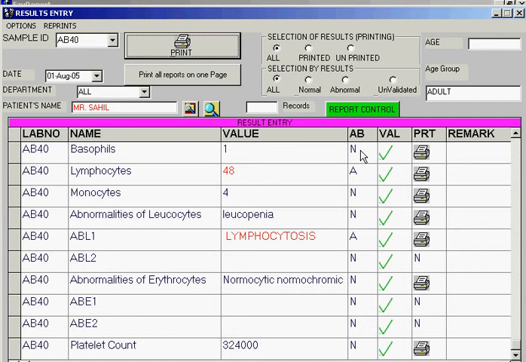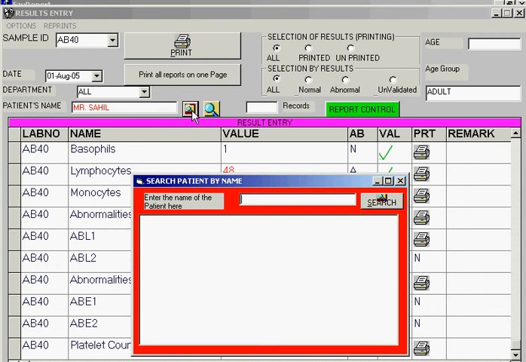Let us look at the other options that are possible on this screen. The other powerful options are the search options. We can search the patients by name, or we can search the patient by the physician's name. Let us try this option first. We have to enter part of the patient name.